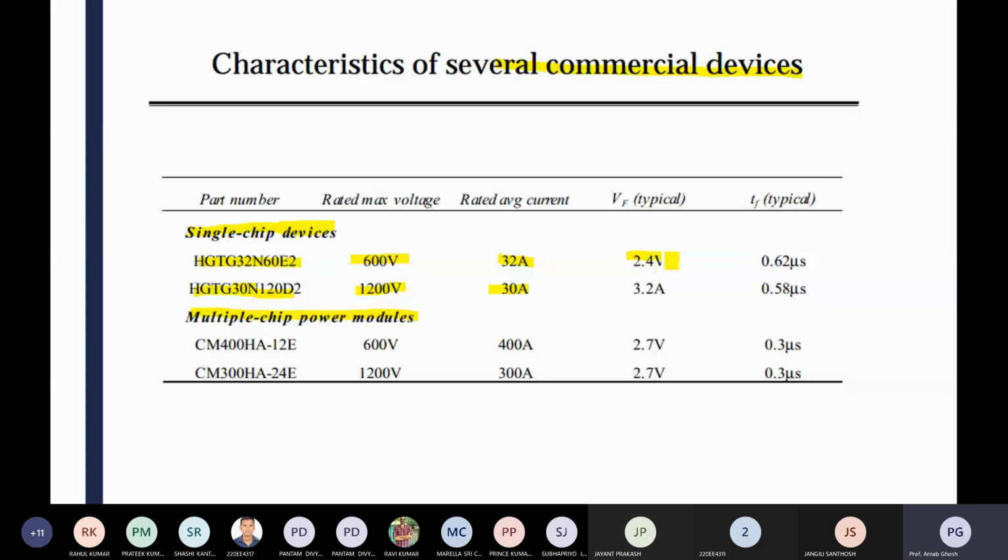The forward voltage drop is 2.4 and 3.2. TF is there, and both are in the microsecond range. For multiple chip power modules, here it is 400 ampere, and 12B means half of that voltage, it is showing 600 volt, and 400 means 400 ampere. The blocking voltage and forward voltage drop are given already in your data sheet. In both of the cases all the values are given, taken directly from the data sheet.